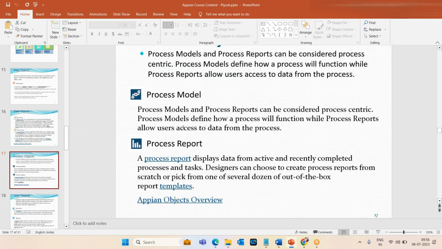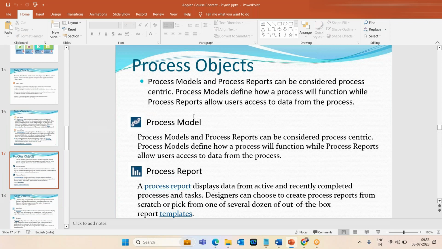Coming to the process object, it consists of the process model as well as the process reports. The process model is basically the heart of Appian. We can say it's a workflow where we can get all of these, like interfaces, all the objects, on the process model dashboard. Okay, and we can create an end-to-end flow.